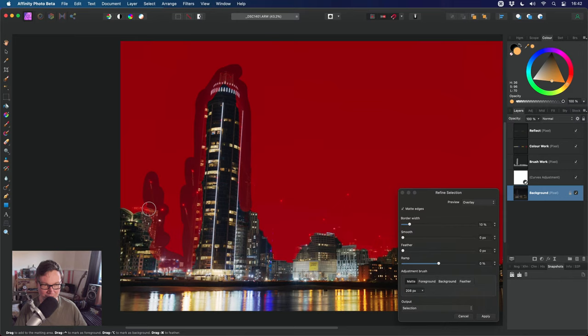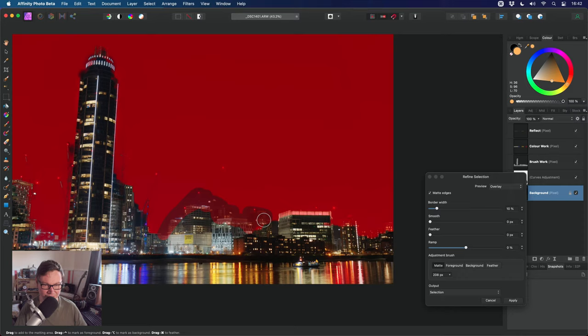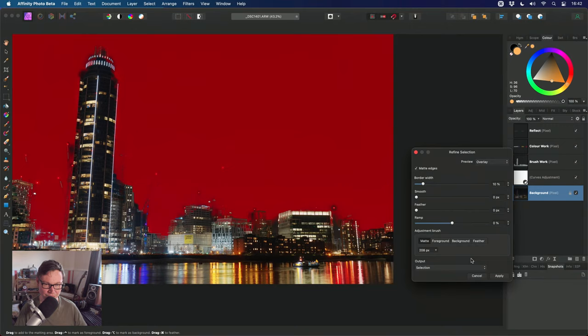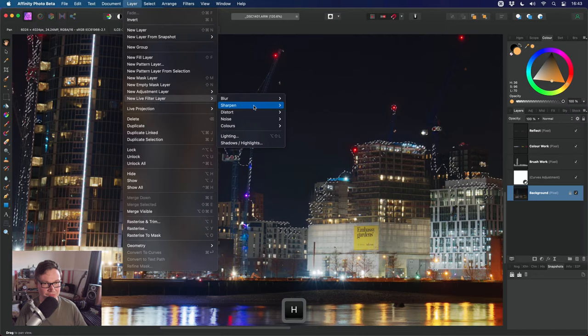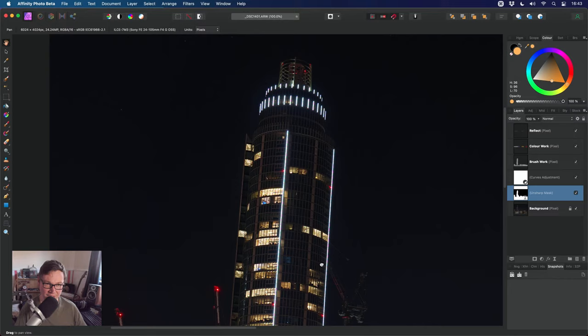it's just not the right kind of image to be refining. But it's okay, because all I really want is a matted selection or a mask that's kind of roughly in the ballpark for my sharpening. That will do for me. So let's sharpen that with a live unsharp mask. Let's try that for now. Okay. Yeah, looking okay. Looking good.